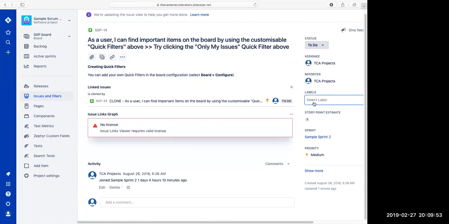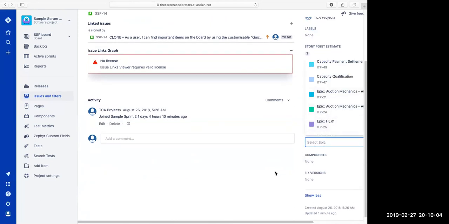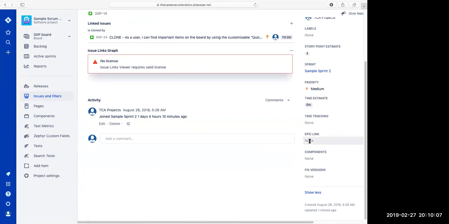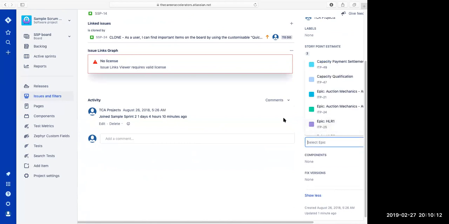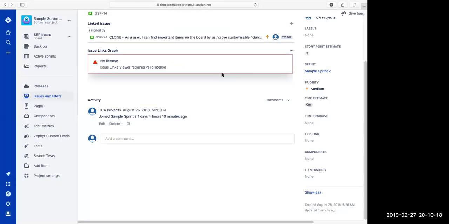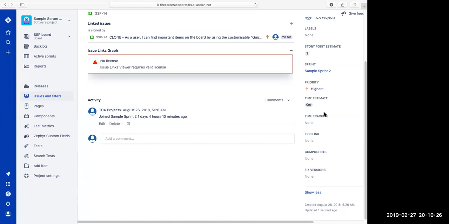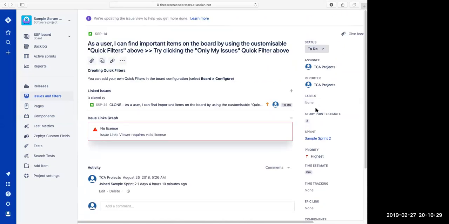And also you can make changes to the labels if you want to. You can make changes to the epic if you want to. You can link it to a different epic. So you don't necessarily need to go too far to make changes. Just click on the specific field you want to change and then capture the change you want to make. So you can include the time if you want to, etc. You can change the priority from medium to highest. It's literally as simple as that to make changes to an issue.